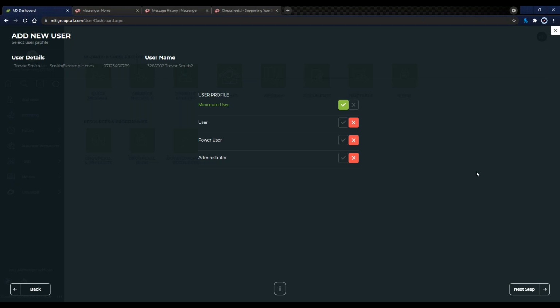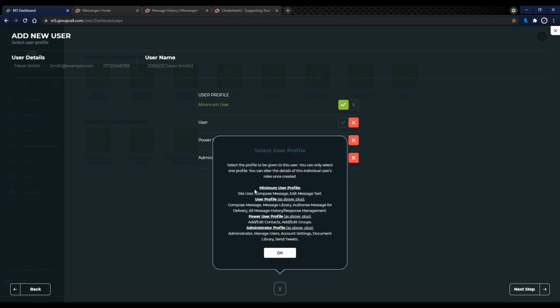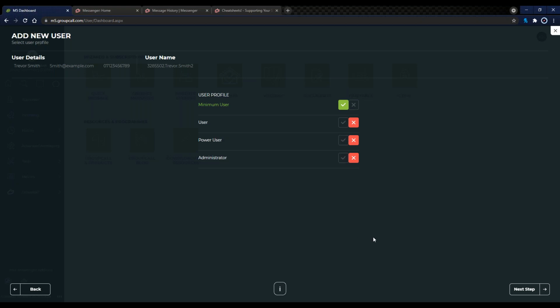If you want to know a little bit more about what these user profiles involve exactly, at the bottom center of the screen there's a little information button, which you can click on, and then it will give you some descriptions on what each profile will do for you. So we're just going to choose an administrator here and go to the next step.